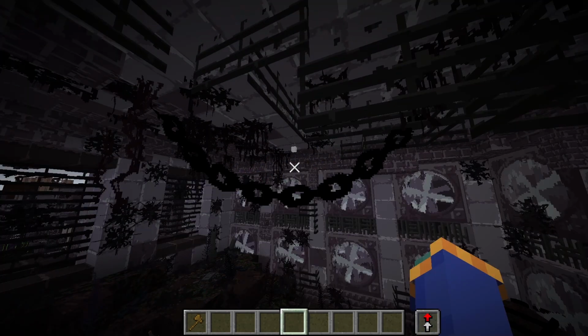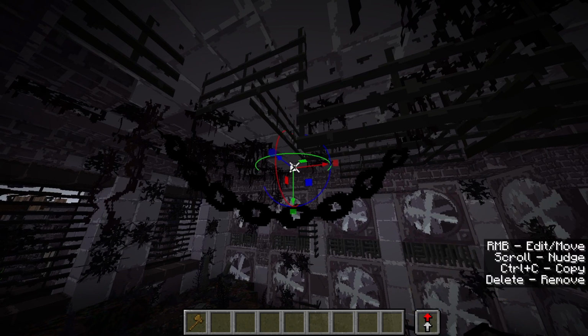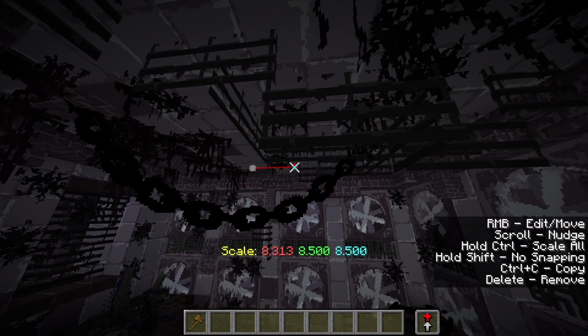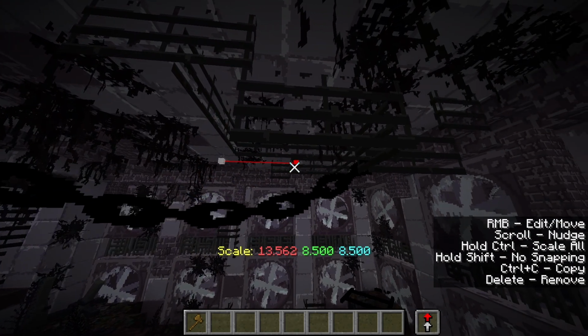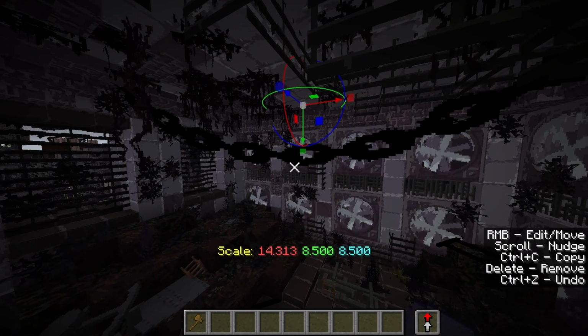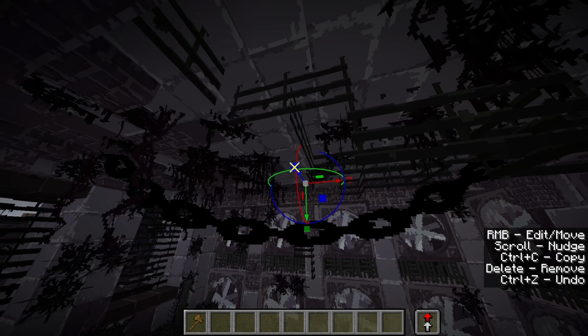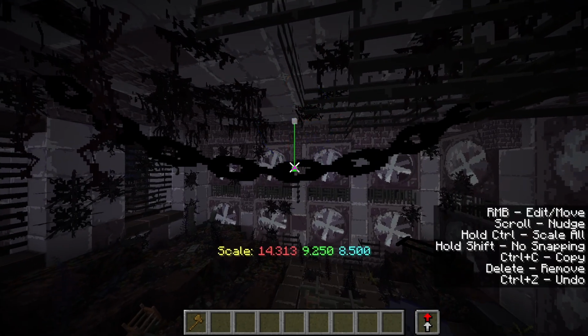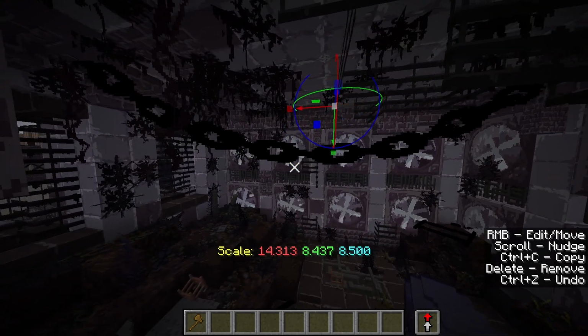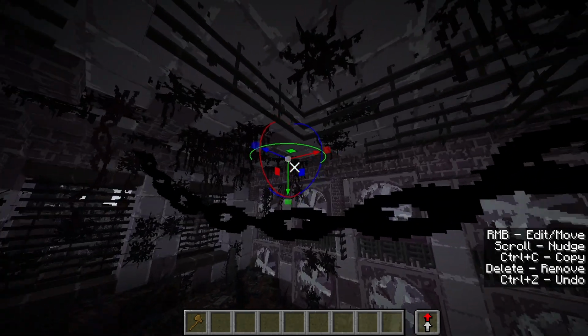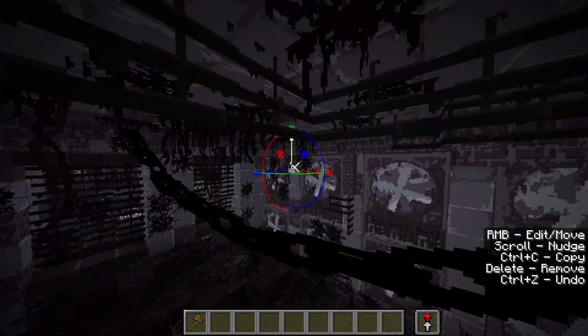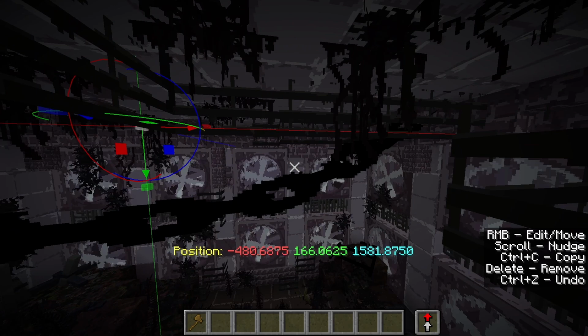In order to scale a display entity, you want to click this box here, then you can use these squares here, drag in the direction you want. So that's about right. You can also scale in this direction by pressing this box, and so on. Alright, so I scaled it. That's about right.